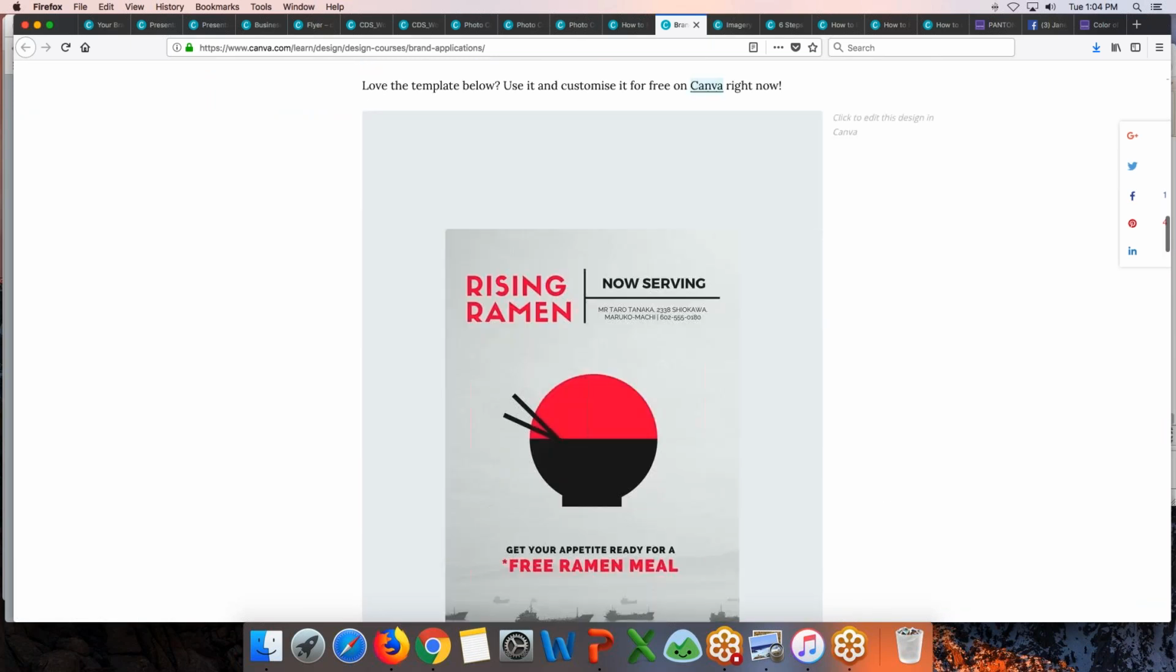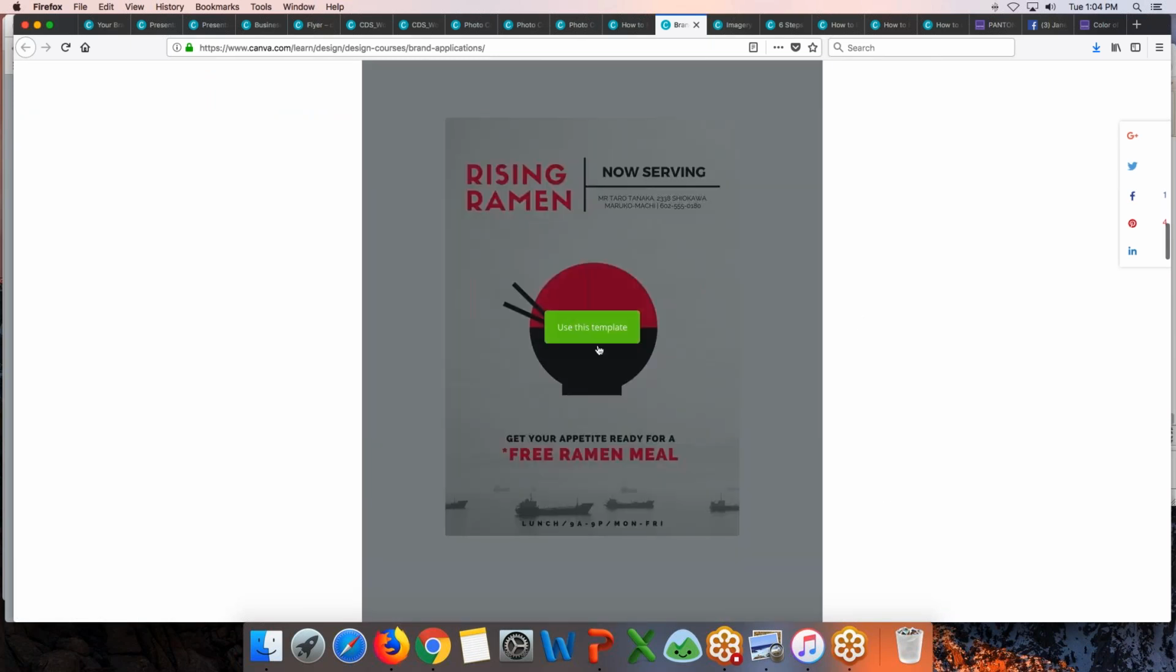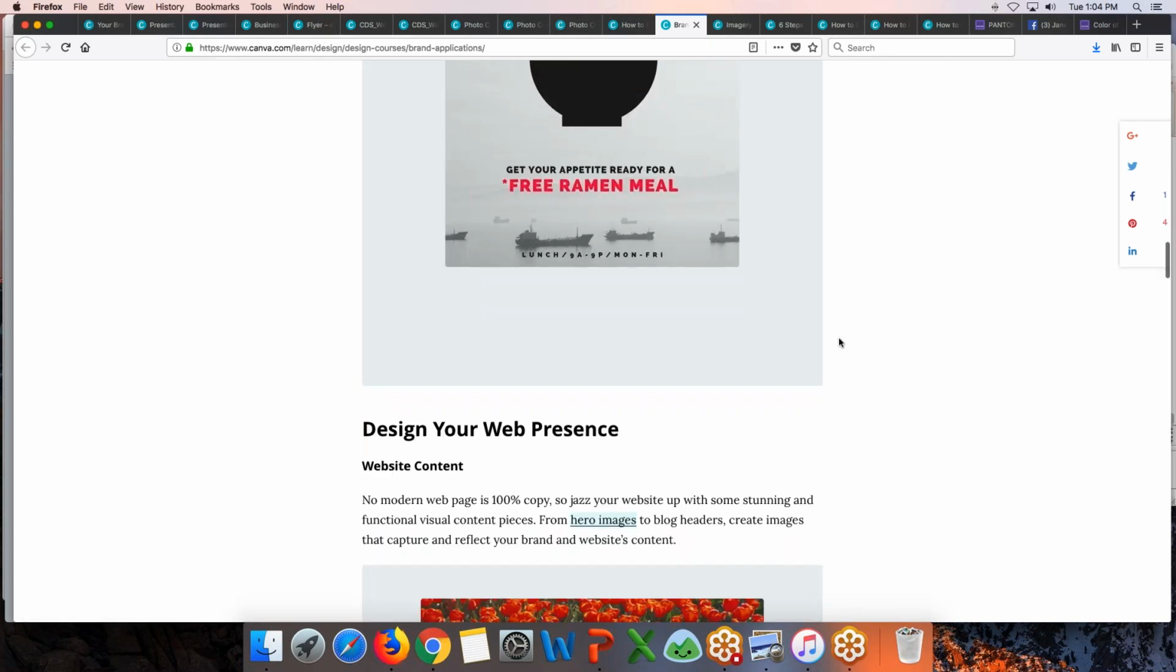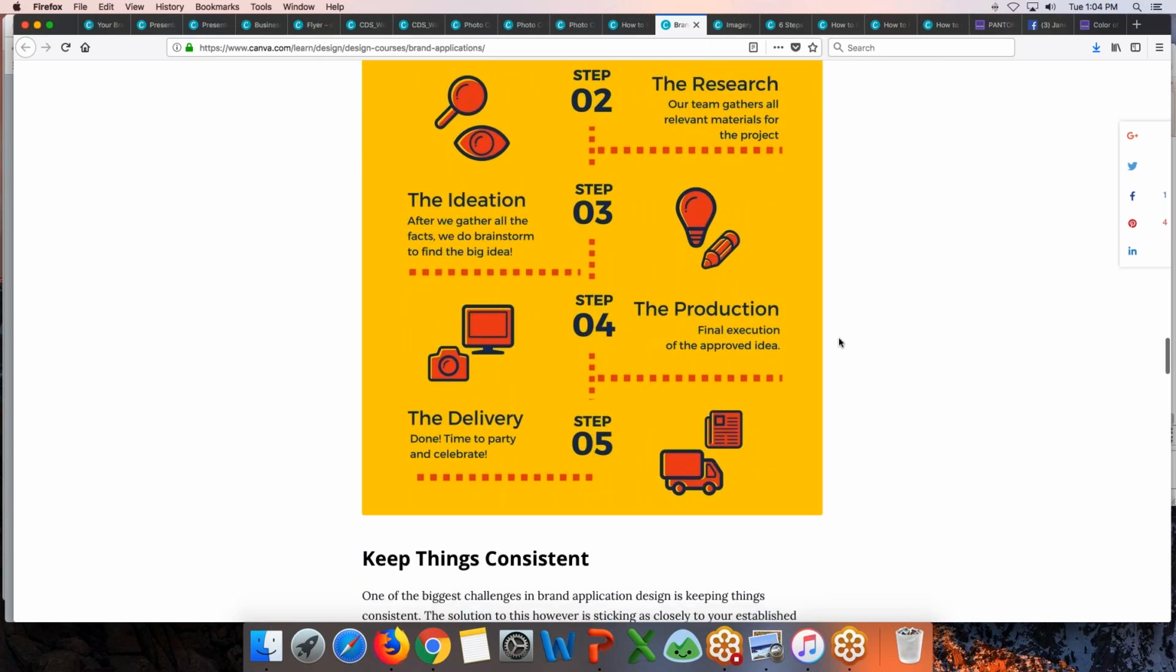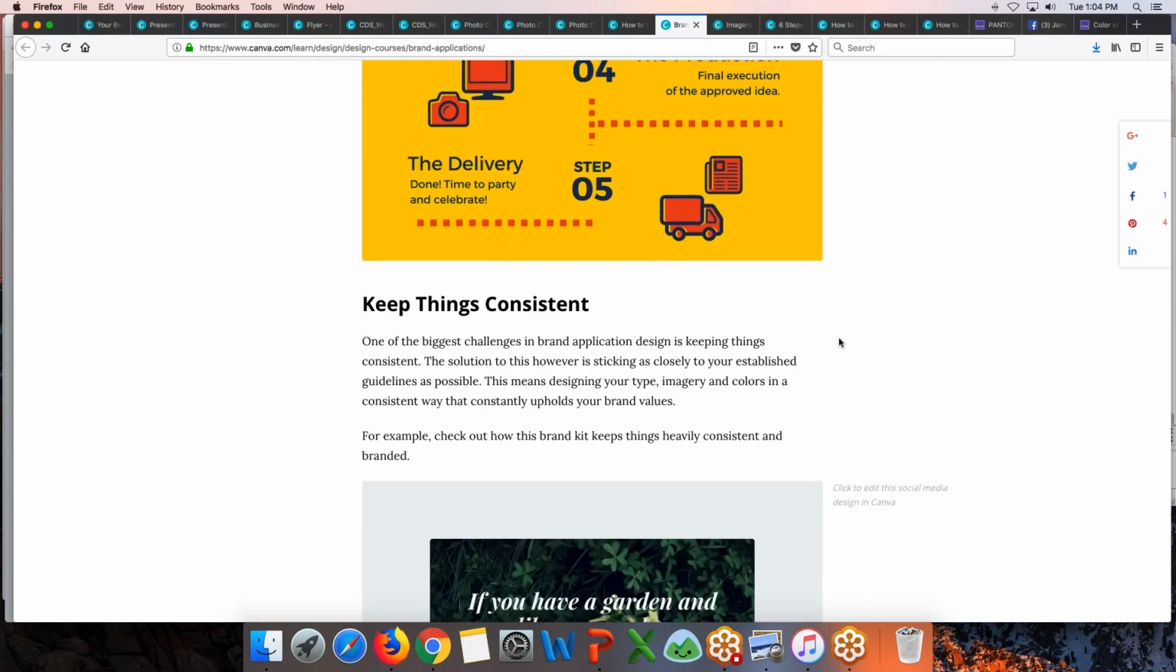Para kung gusto mong gamitin yung template na yan sa Canva. So, meron siyang mga templates na ready to edit. So, kung gusto mo siyang gamitin para sa ginagawa nyo. No? So, pwede kayong gumamit ng template, tapos palitan nyo na lang yung mga laman.